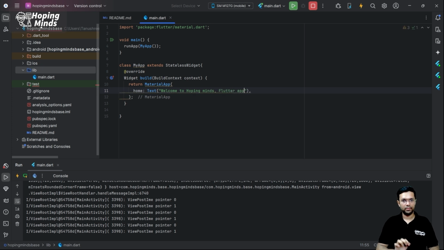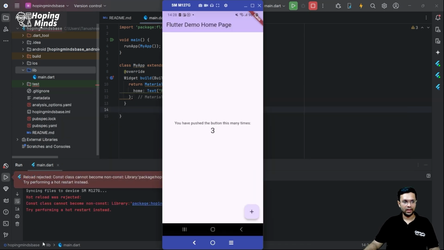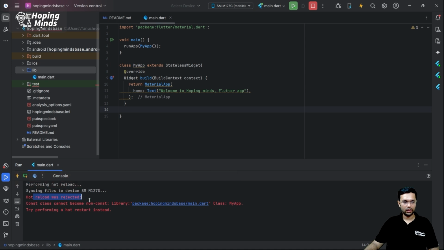Flutter app. Now what I'm going to do is click on this particular button. Well, as the suggestion says, it says Flutter hot reload. With this feature, you'll notice that I will be deploying my app and the entire screen will change in a fraction of seconds. Let me show it to you. Well, over here it says hot reload was rejected. That's because I removed the const. That's where I would want your attention to be.